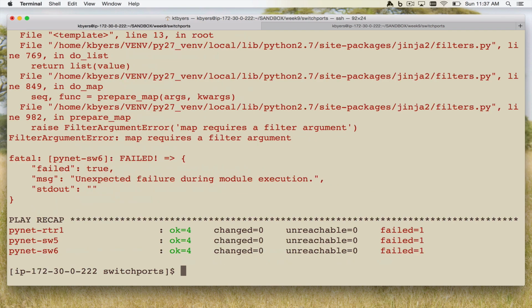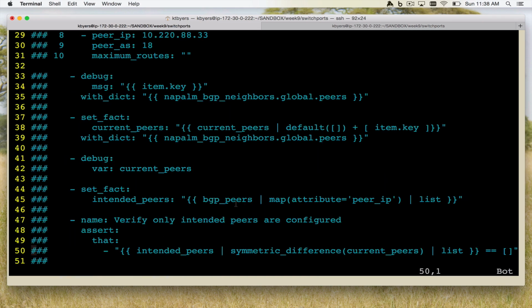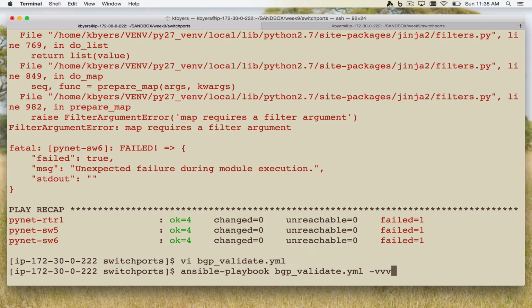Okay, so I messed up something in the map syntax. Let me look at the map syntax that I used here. It needs to be attribute, not attrib. So we'll go here. Let's try that. Attribute. Okay, let's try to run that one again.